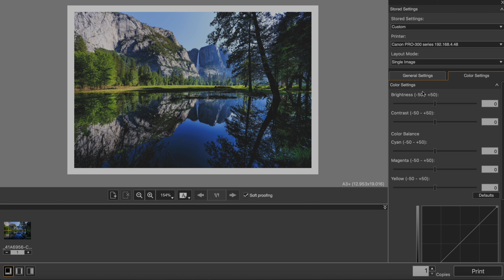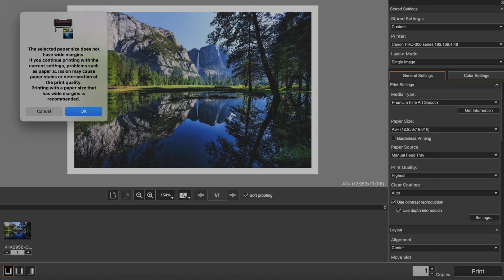So that's the process. And then we would just select print, and that will send it to the printer if you've connected your printer to your computer. Now, it'll come up sometimes with a note. It says the selected paper size does not have wide margins. If you continue printing, you may have a problem. I have not had an issue with that when I print with a half inch border on 13 by 19 inch paper. So I just select OK and go with it, and it has never been a problem for me.